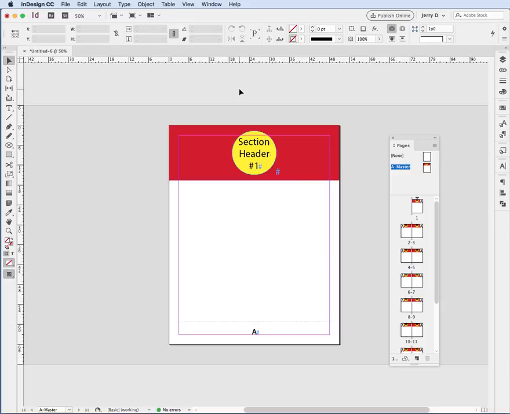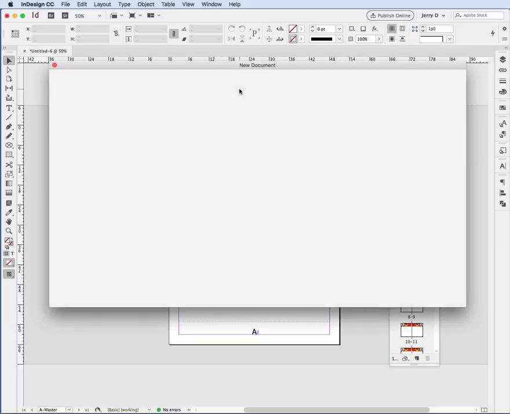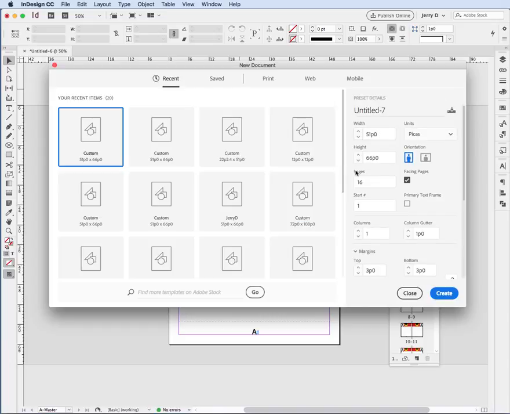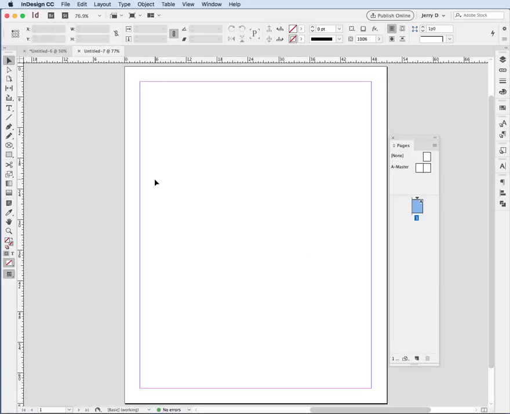So what does that mean? That means that I can create a new document, and let's all do this together. We're going to press Command N to create a new document. Again, we're going to accept the defaults because this is just a practice, 51 by 66, and we'll just make that one page because we're creating another document that we're going to work on. We'll say Create.